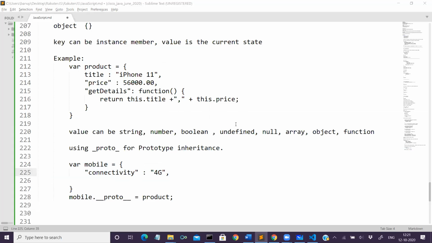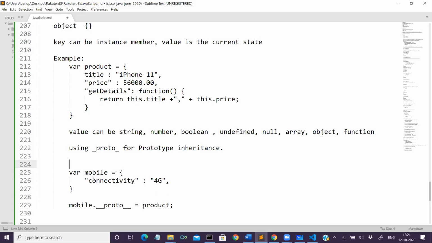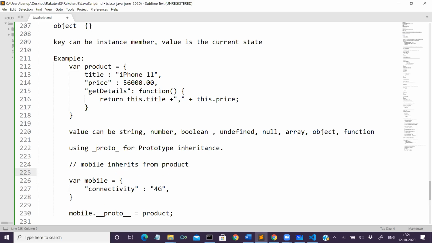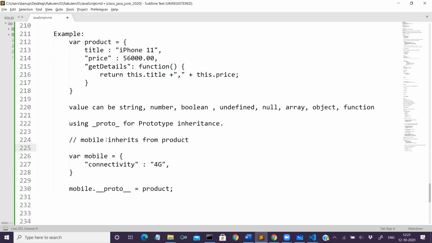I created a product here. Product has state: title, price, get details. Mobile has connectivity. Now I want to say here, mobile inherits from product. How do you do it? By using two underscores proto, correct? Yes.